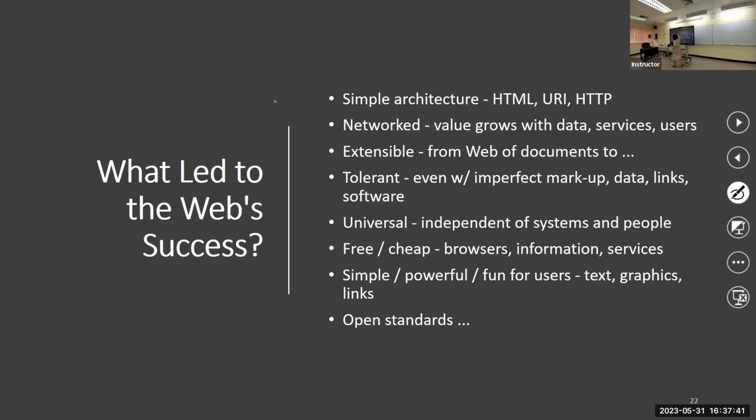Okay, the web's success was due to simple architecture. As I already mentioned, the 3 underlying architectures behind the web are HTTP, URL, and HTML. These are the 3 underlying architectures that make the web successful due to its simplicity. In the network, all data are linked. Mostly the documents are linked, making the network effect. Once data grow, values grow, services, users, and so on. It's extensible and tolerant, that's very good.